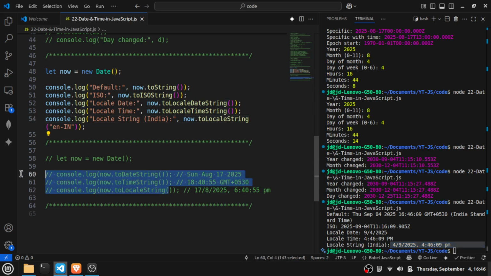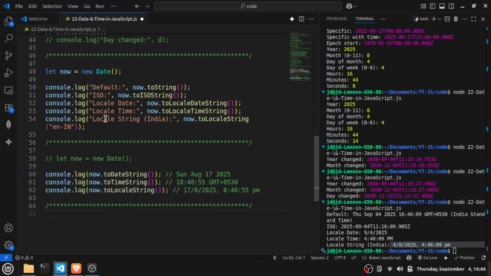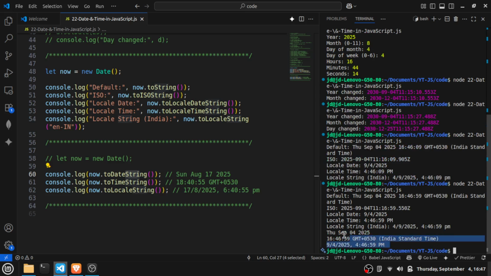There are also some similar ones like toLocaleString, toTimeString and toDateString. Nothing special, just Thursday September 4 2025.